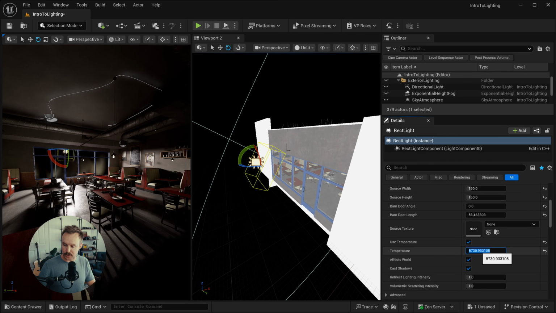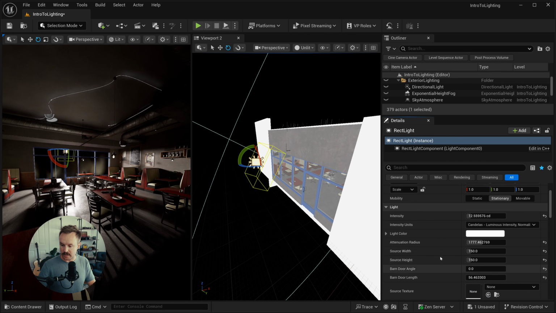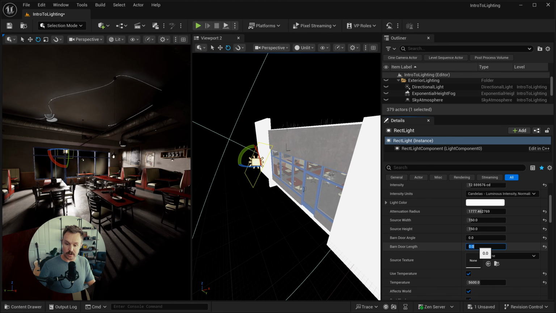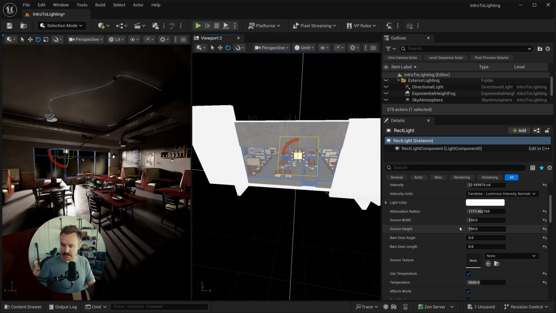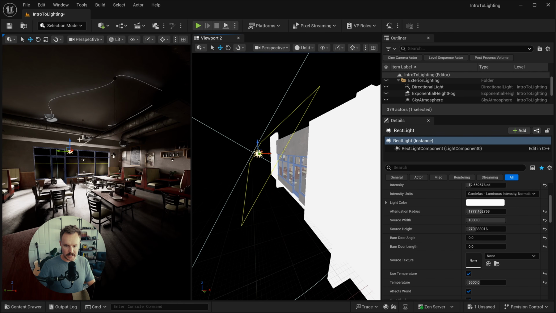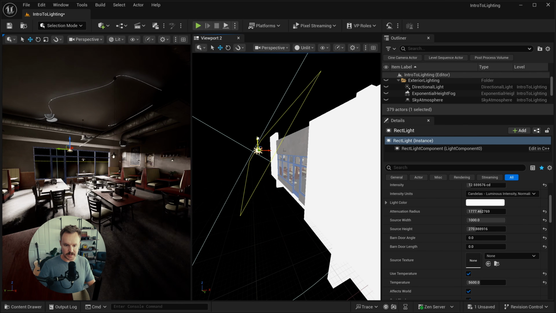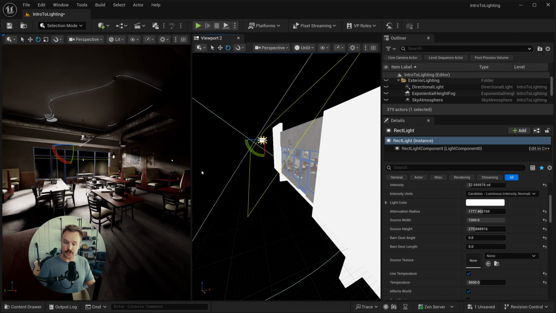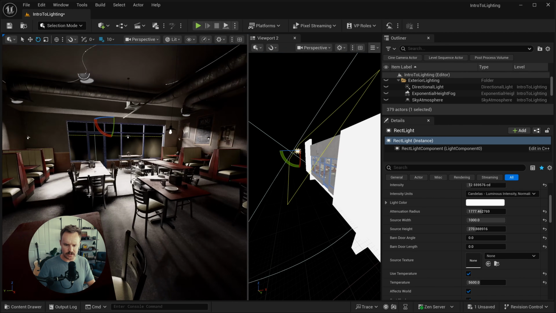I'm going to make the color temperature 5600. Let's change the barn door length to 0 for now. And then what else? Let's make the scale quite a bit bigger, kind of like filling this whole window. And I don't really like the light hitting the ceiling right here, so I'm just going to raise this up a little bit. Something that we'll start to notice here is that the shadows are looking a little bit grainy.